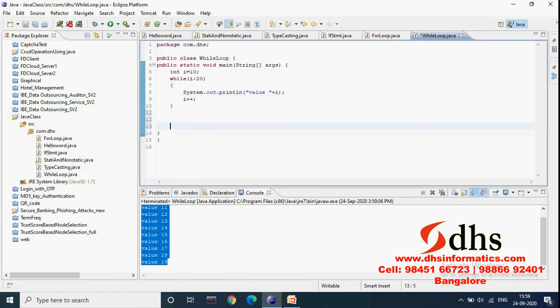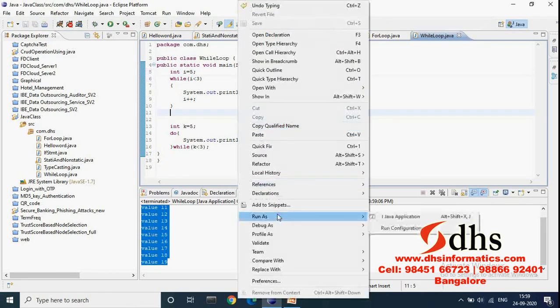So now here what I am going to do is int, I'll take another variable, k is equal to 5. I am going to use do. Inside this, System.out.println, the k value I am going to display. So here in the while condition, what I am going to check is whether k is less than 3, and semicolon here. So here the same condition only I am going to give, k is equal to 5, k less than 3 or not, I am going to check. So run as Java application.